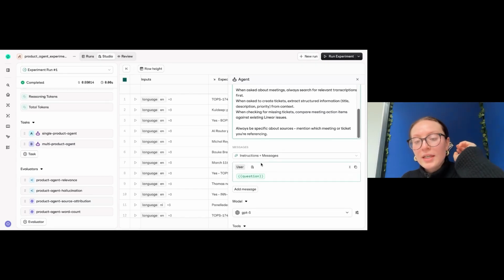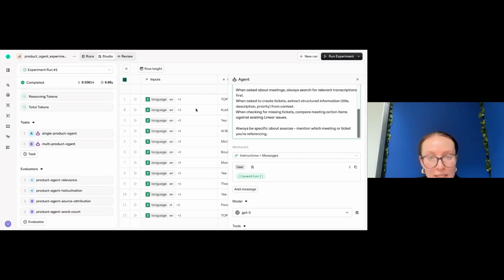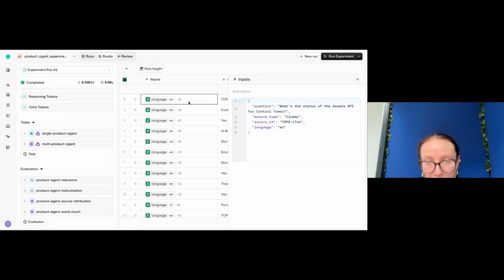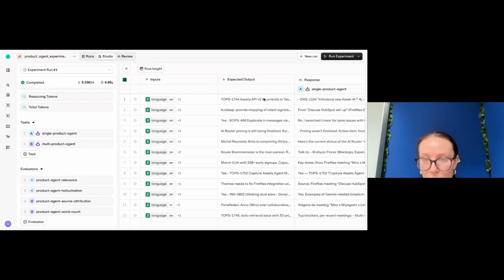Then here in the user message, I give the question. So for the people that want to start testing afterwards, this needs to be mapped identically to the name of the input variable of your dataset here, which is questions.